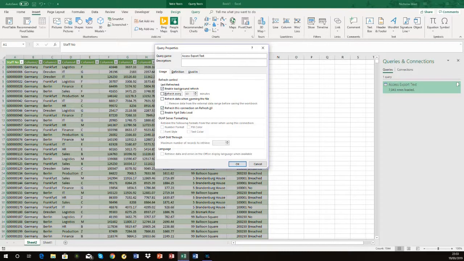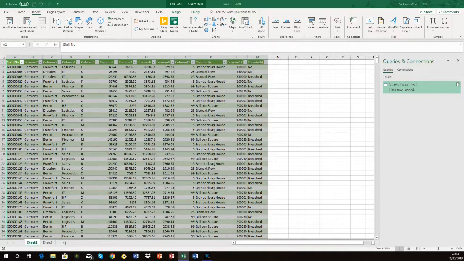Don't worry too much about the rest of the stuff. It's a bit technical, and probably you don't need to worry about it in any event. It's just the refresh options there. So I'll cancel out of that.